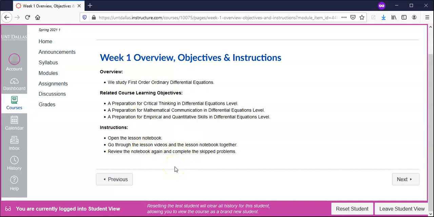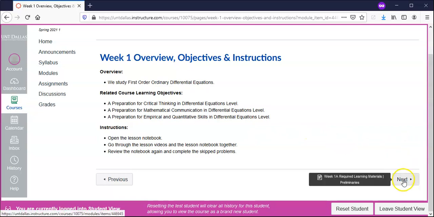As for the instructions, okay, let me try to explain here. I'll show you the lesson notebook in a moment, but open it first. And then go through the lesson videos with the lesson notebook open at the same time, going back and forth. And frequently you can stop the video and go through the exercises yourself, rather than watching somebody else doing the problem. That's about it.